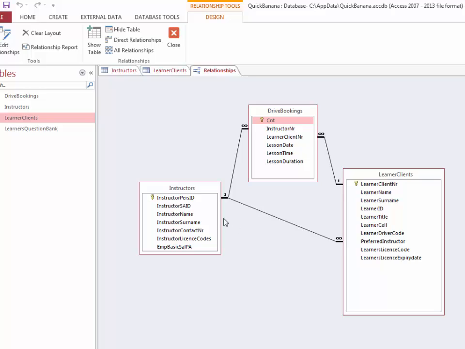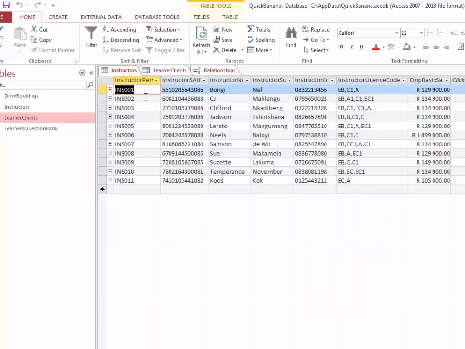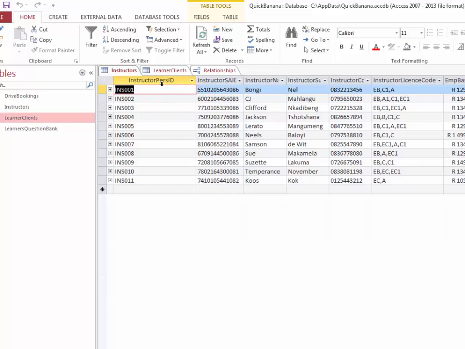You will know that this database application is about learner drivers going to a driving school, and each driver, which is part of our learner clients table, has a preferred instructor. If we quickly look at our instructors table, you will see that each instructor has an instructor personnel ID, and obviously you will recognize that it is my primary key. So what does that mean? It means no other instructor has the same instructor personnel ID, so that uniquely identifies each record that I have.